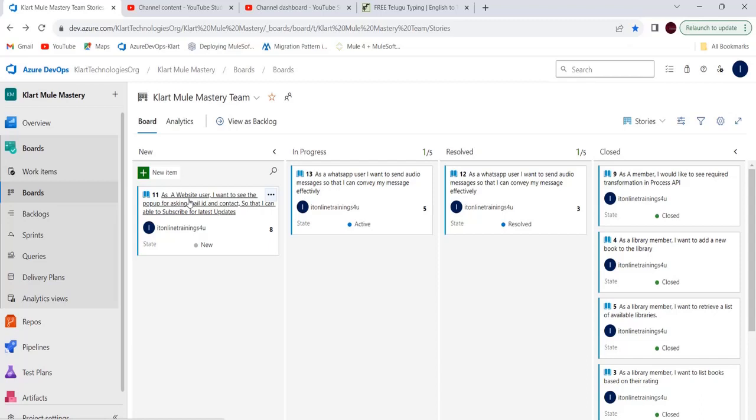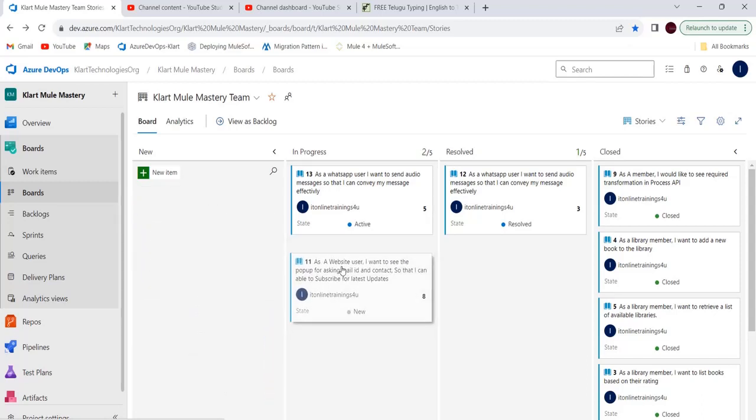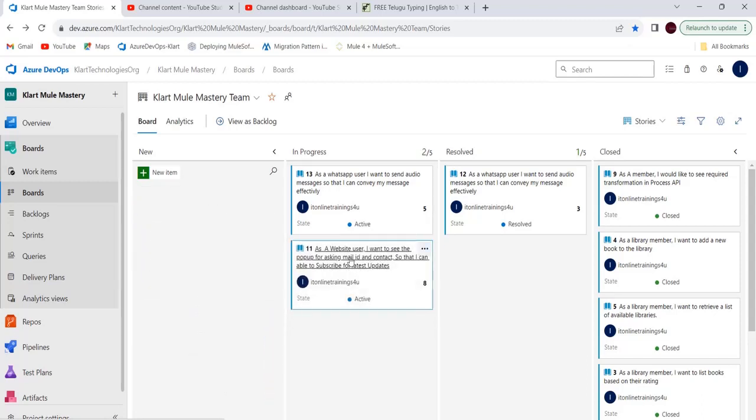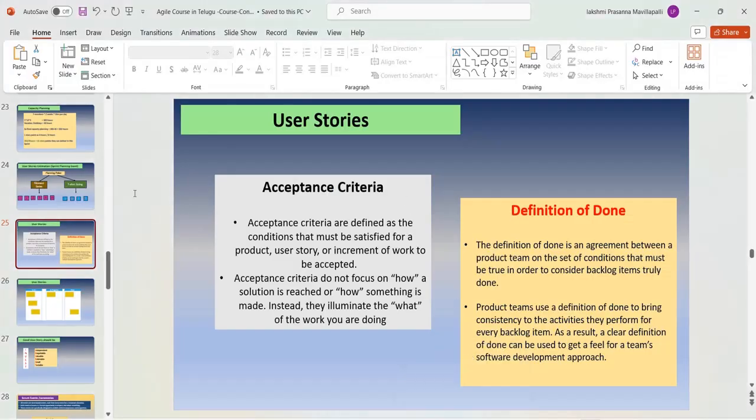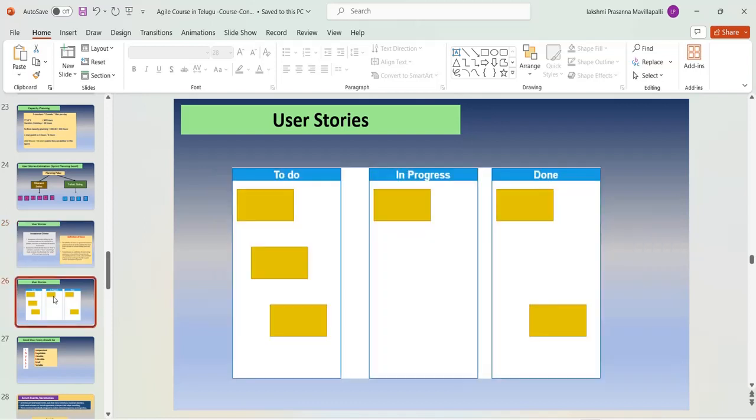So once you start development, you move it to in progress. Once you are done with the development and testing, you move it to resolved. So far this is about the user story. I will explain this slide later because we have more details in another slide, so I will explain there. Then for the user story, we have already discussed these stages. If it is a new user story, it will be to do or new.